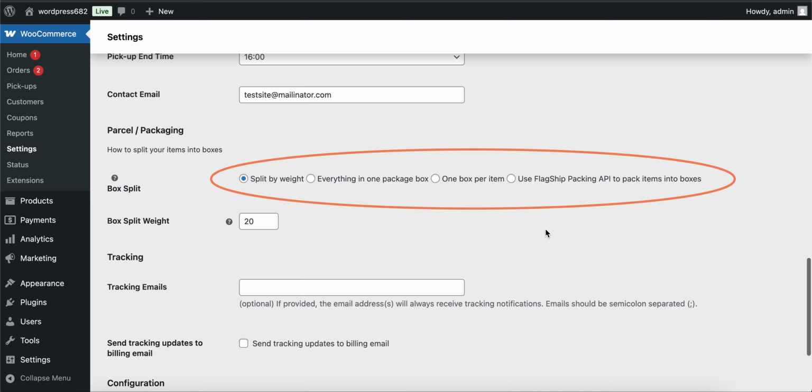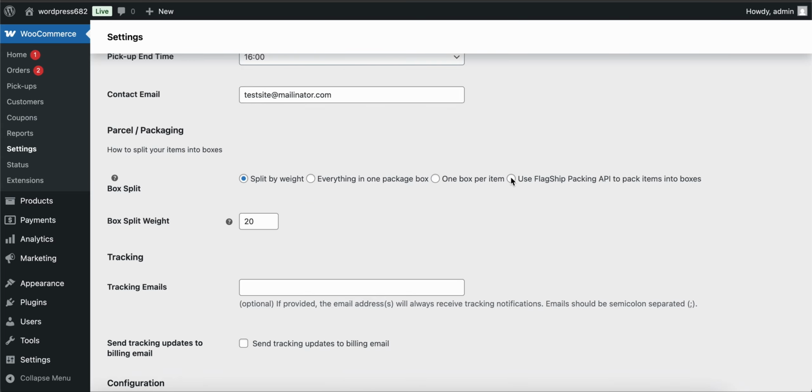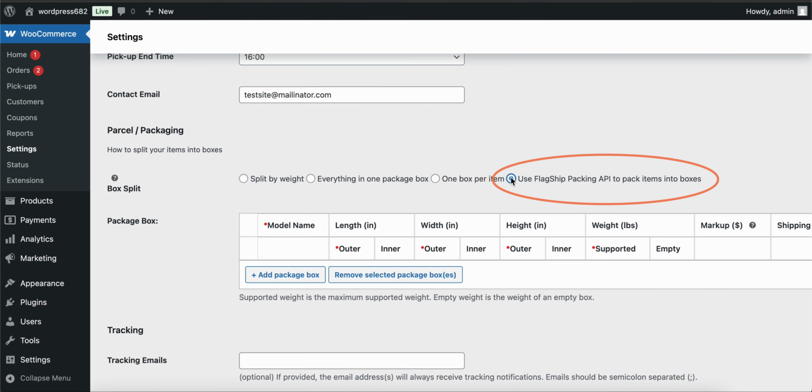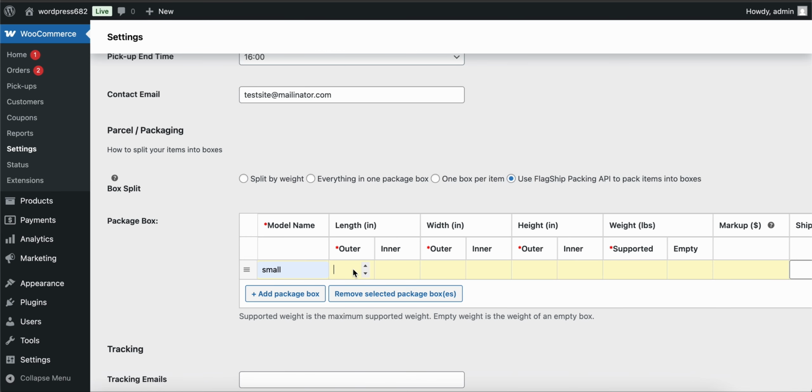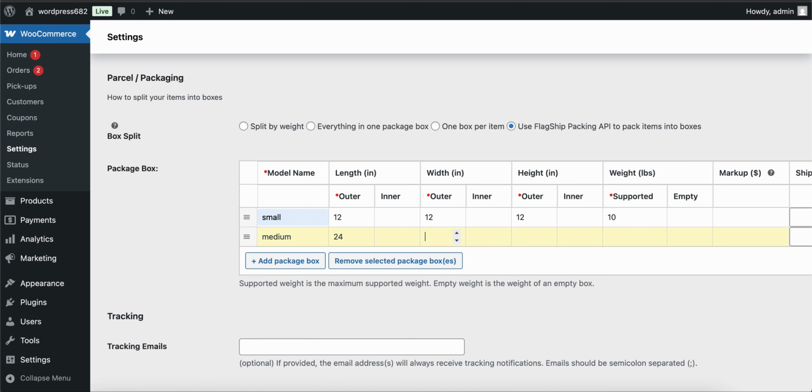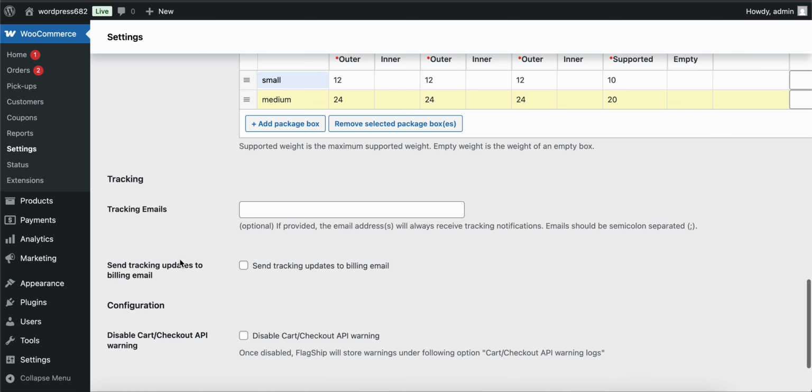Then, choose how your products will be packed. One option is to use the FlagShip Packing API. This requires that each product saved in WooCommerce includes its weight and dimensions. You'll also need to add the box sizes you typically use. The system will automatically choose the smallest box that safely fits each order.